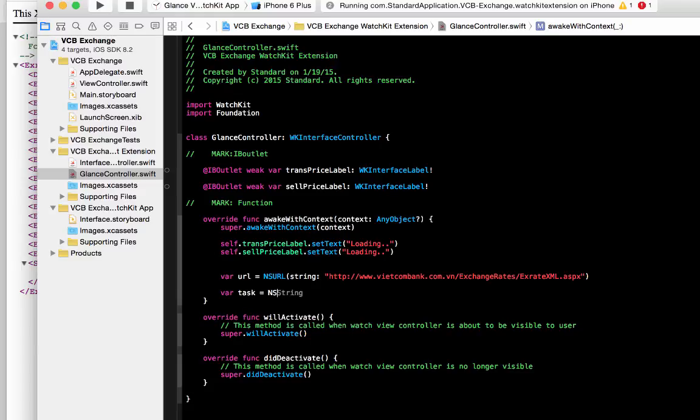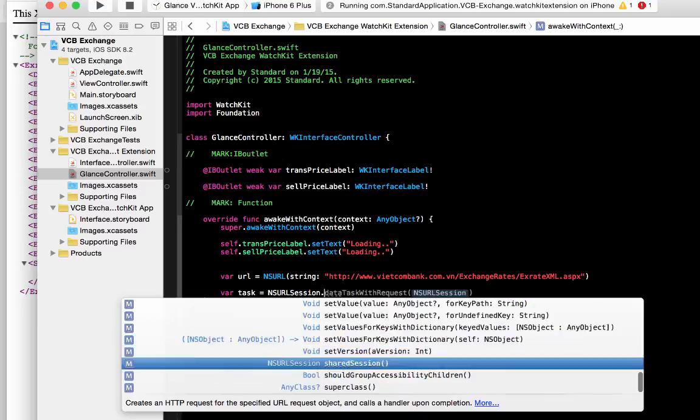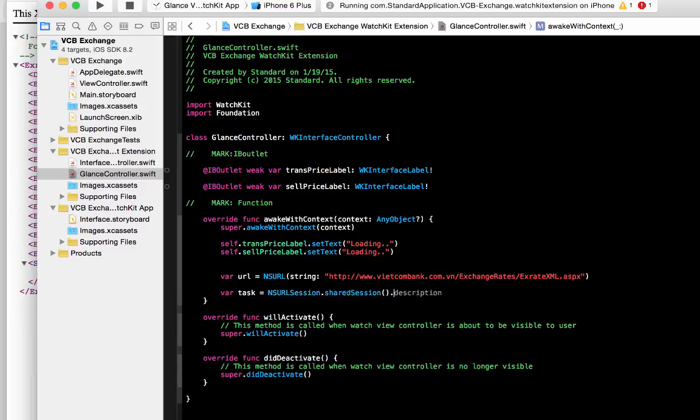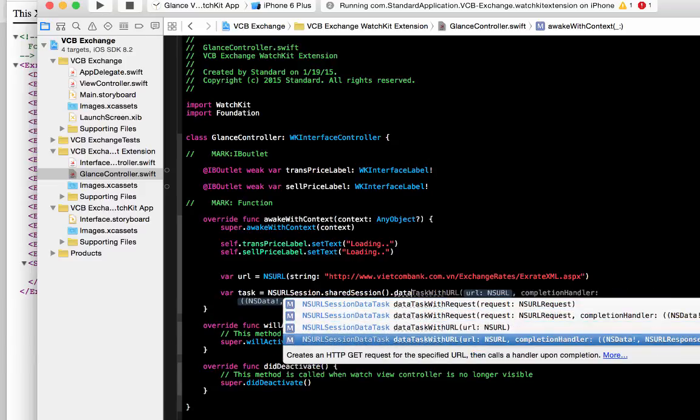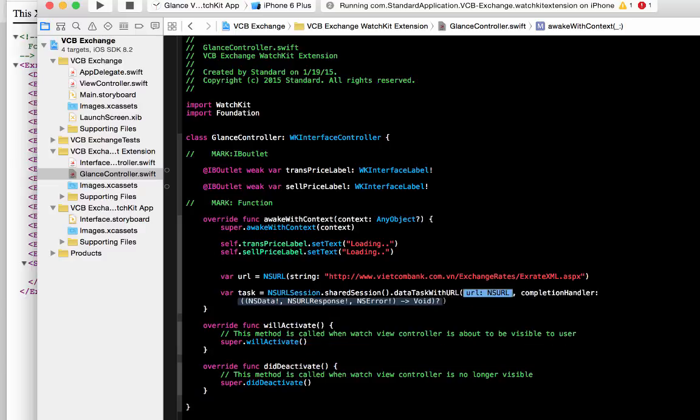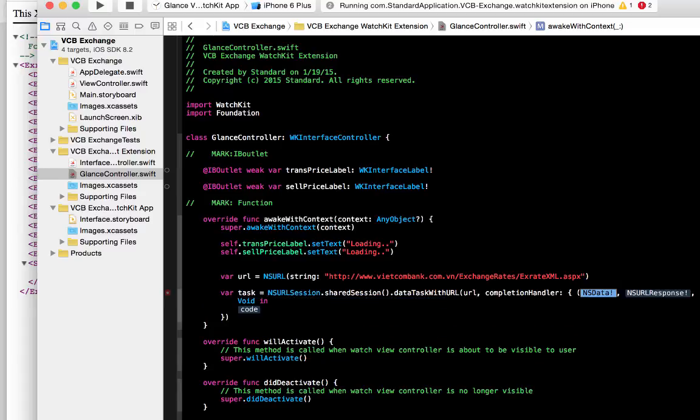Next we will make a new task, NSURLSession.shared session, and we can get the data with request. You can choose with URL in here, and we make it with completion handler because we want to make some action when we grab the data. So we press return here. For the URL, we can paste the URL in here. We can press the tab next, press enter, return, and return.